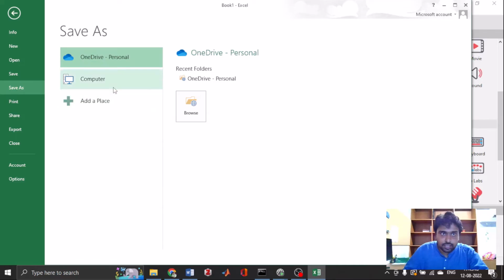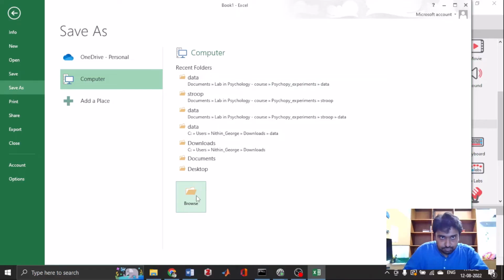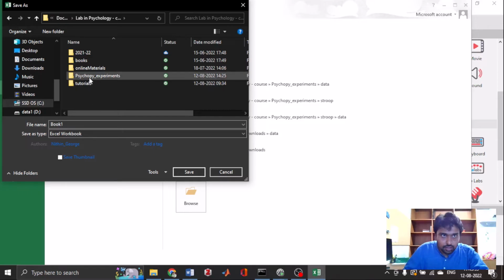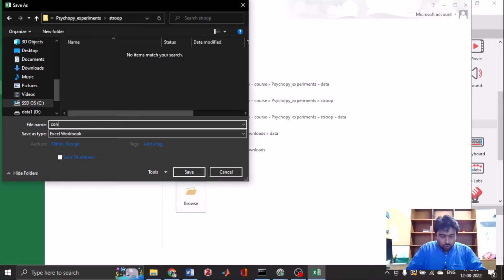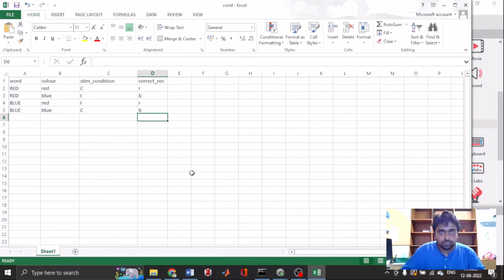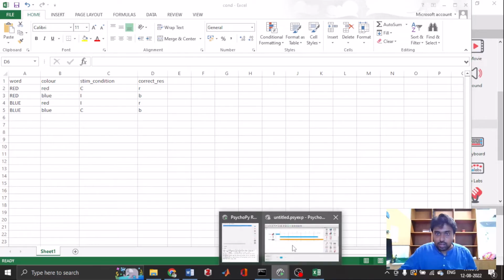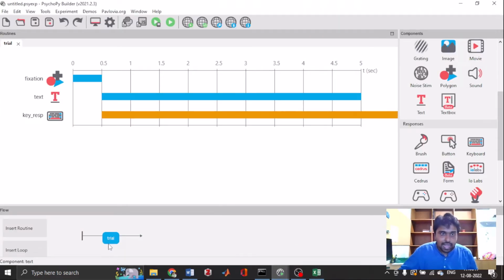Let us save this inside the folder. Save it inside this folder, and we'll call this COND. Make sure that you save it as an XLSX file. That is the format that is recognized. Okay, so we have created this XLSX file with the conditions defined. Now you need to go back to the PsychoPy and create the loop.